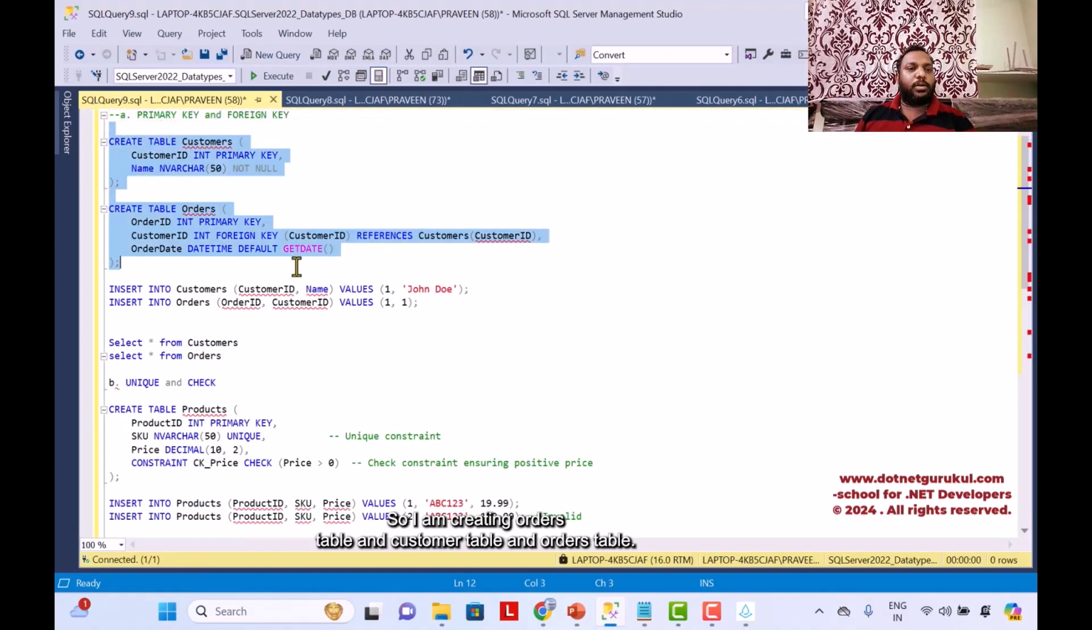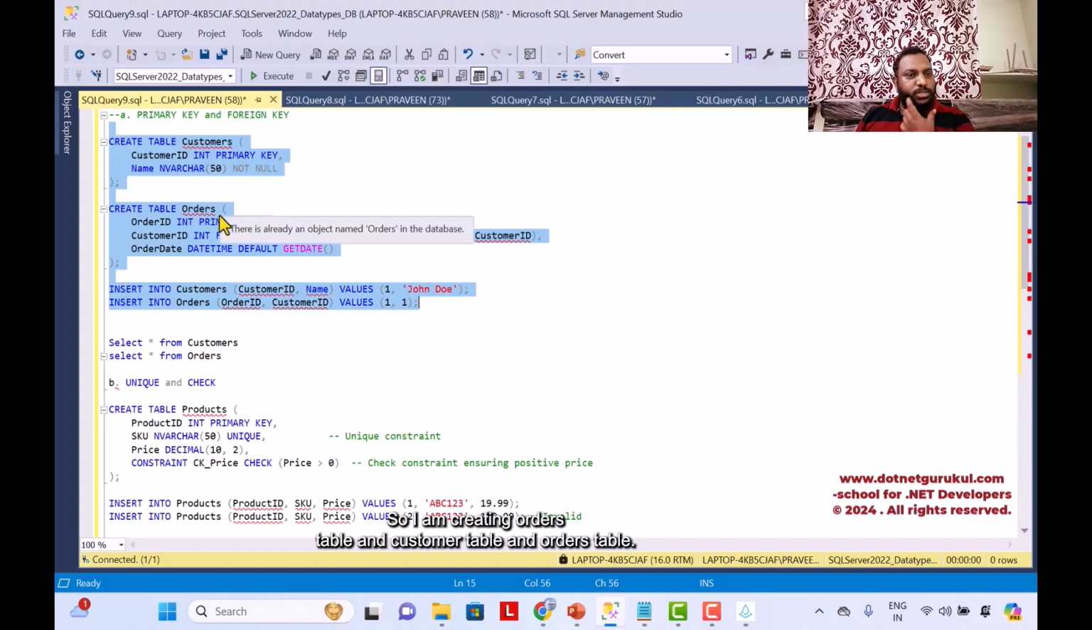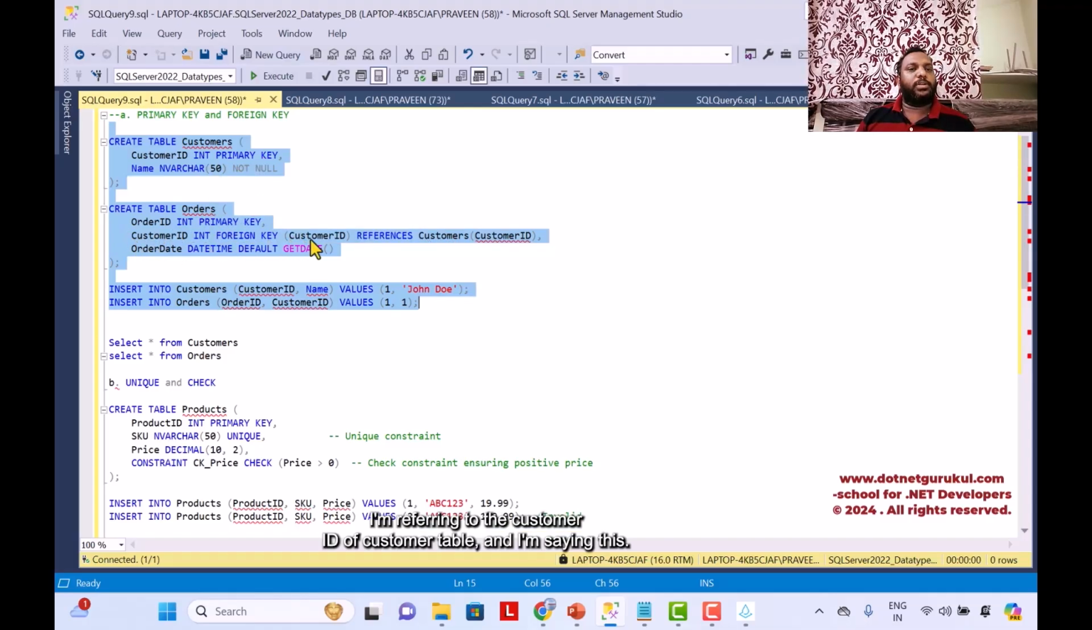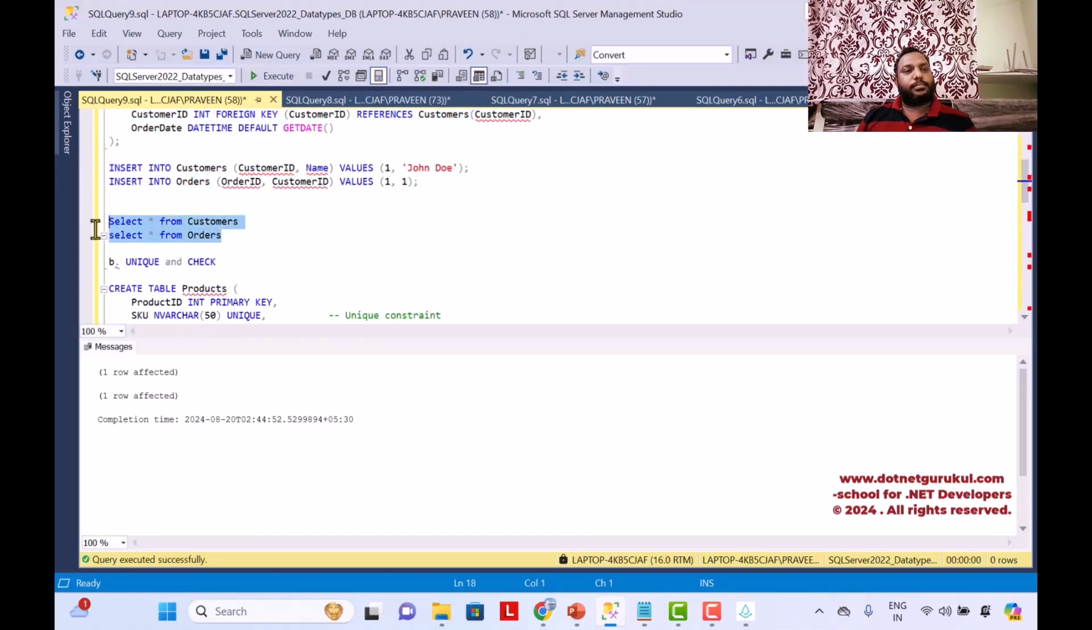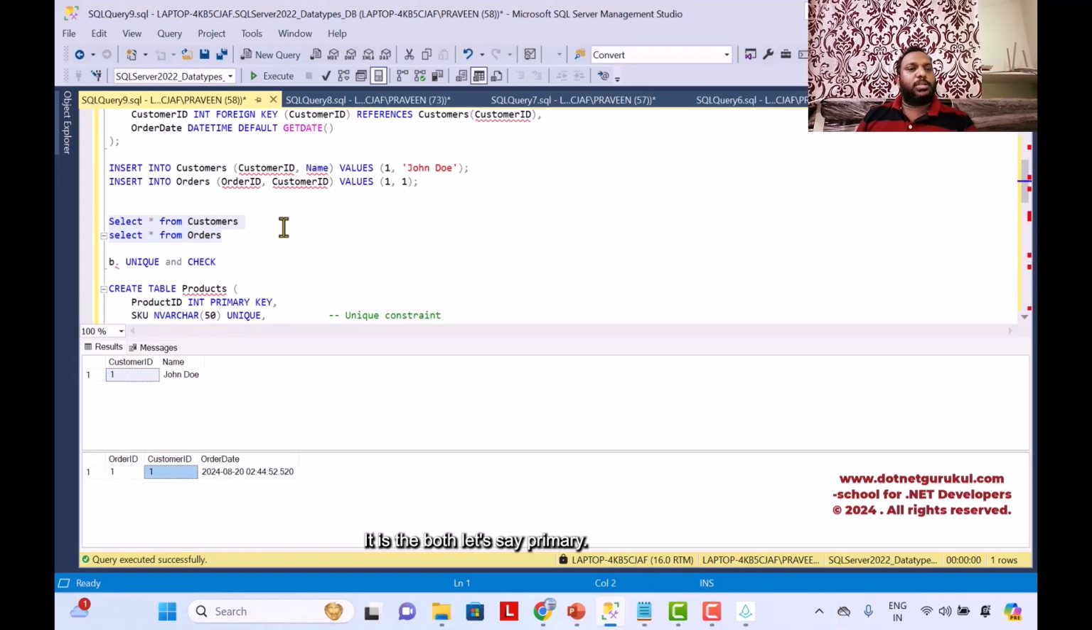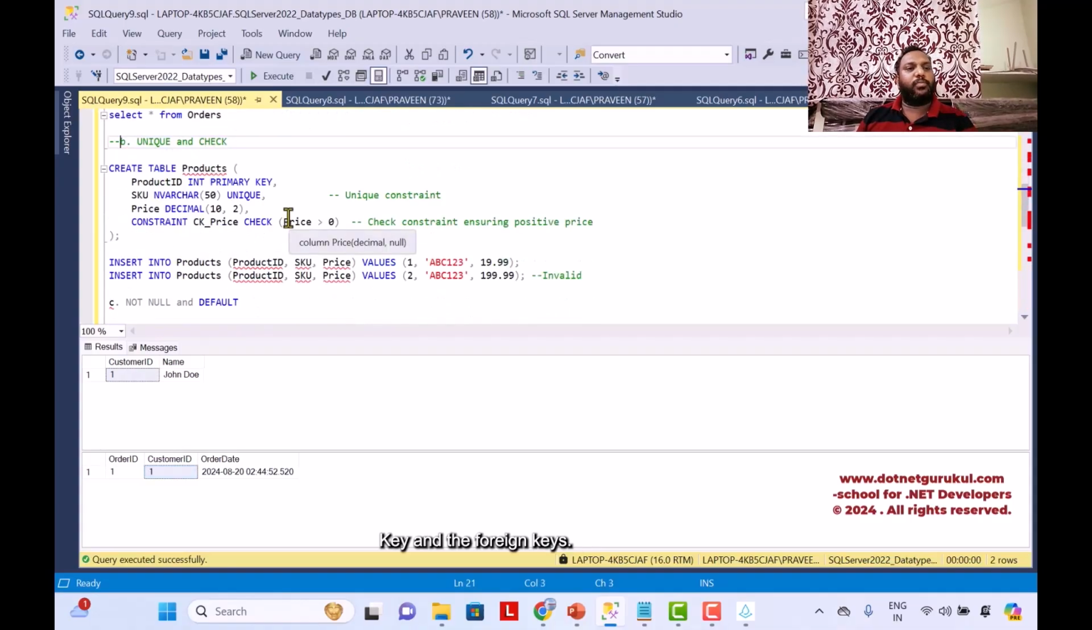I'm creating the customer table and the orders table. In the customer table, I'm taking the customer ID as the primary key. In the orders table, I'm taking the order ID as the primary key, and the customer ID I'm referring to the customer ID of the customer table, and I'm saying this is the referential key. Here is the primary key and here is the foreign key.